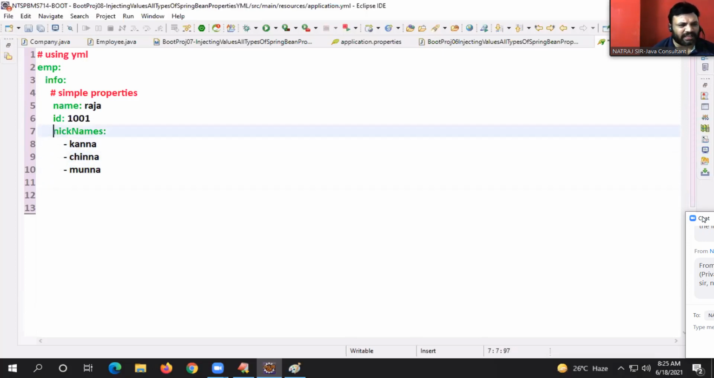Next one, same level, same level. Level should not be missed. If you miss the level, red color or black color will come. You will realize the mistake is there. That's the one good thing they have done in the STS plugin.